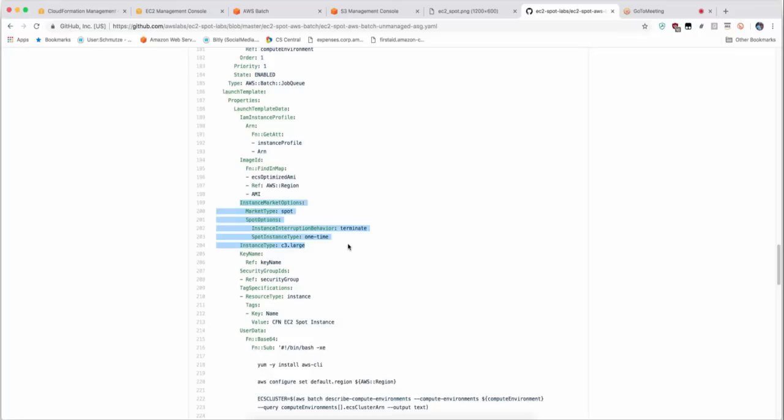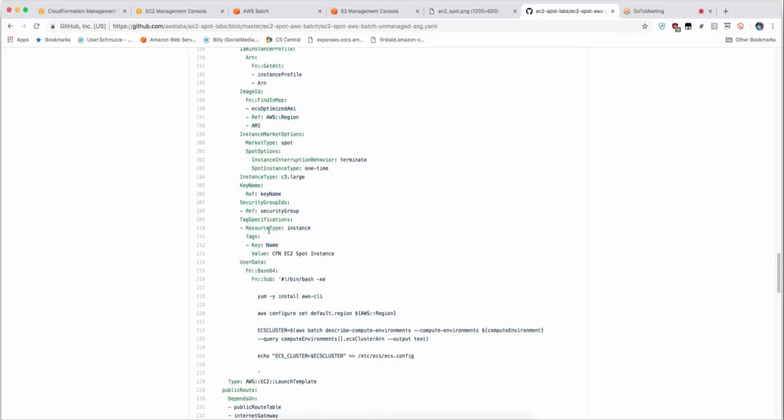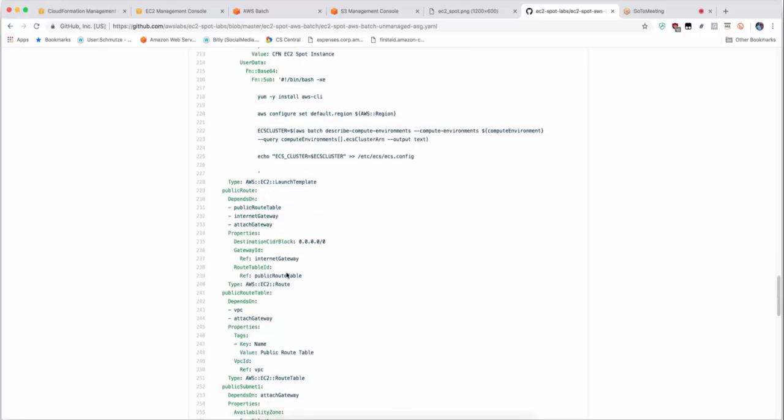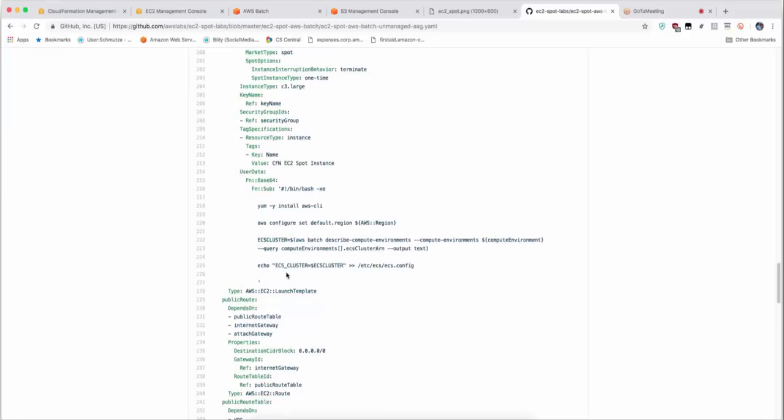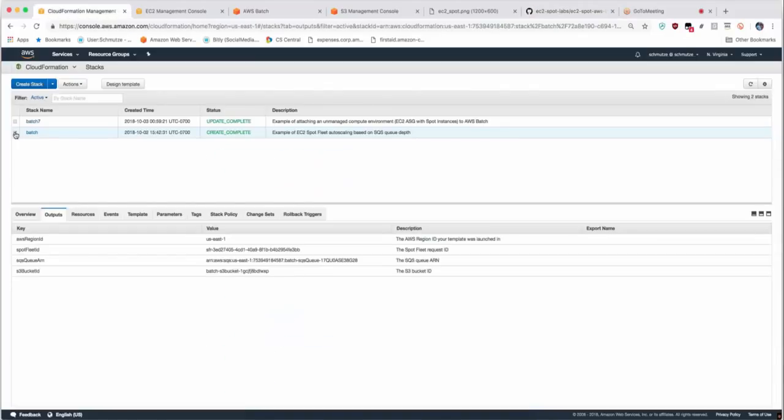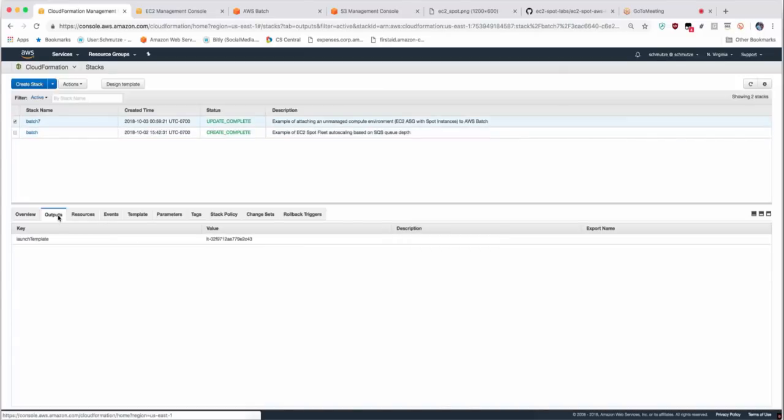It uses EC2 launch templates to define that we would like to use Spot instances as the instance types driving this environment. And then finally, you can see within user data, I'm registering the instances that get spun up through the autoscale group with the ECS cluster that's been configured as part of my unmanaged Batch compute environment, right? So I also have spun up this environment within my AWS console. You can see here all of the resources that it spun up.